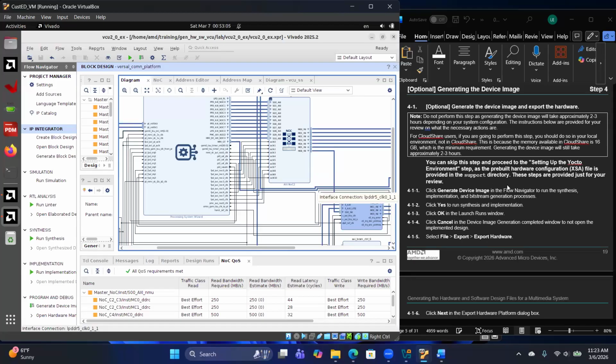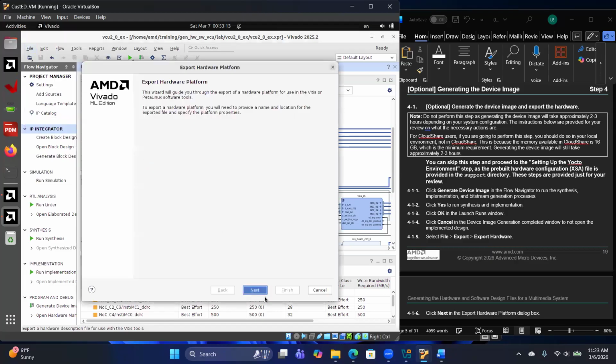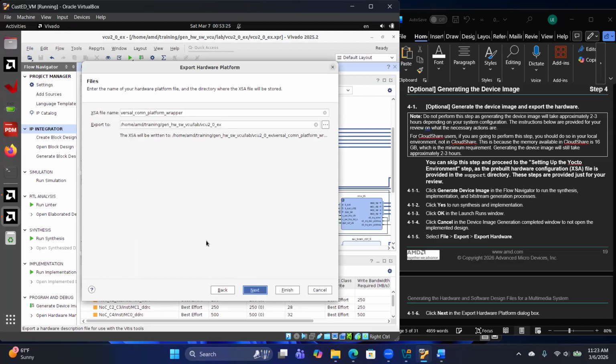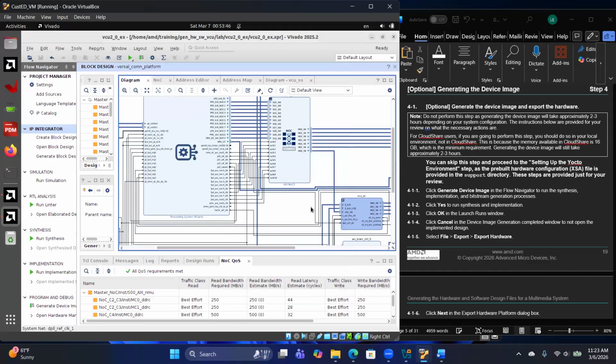So if you did it, then after that's done, you would come to the menu, you would say File, Export Hardware, and you would walk through the menu and say either pre-synthesis, or if you've created a device image, then you can include that. And then that will become part of the .xsa file. So when you click on next, you would specify what the name of the file is going to be. It writes it as this wrapper, and then where it's going to go, and then next. So you get to the summary screen, and then you actually execute that. So I'm going to click cancel because I don't want to do that.